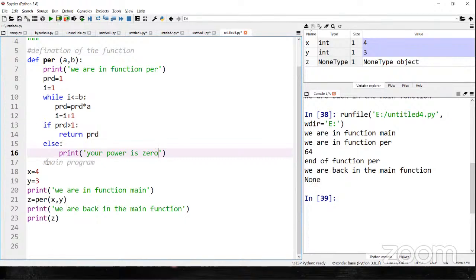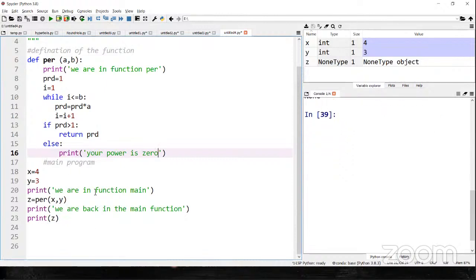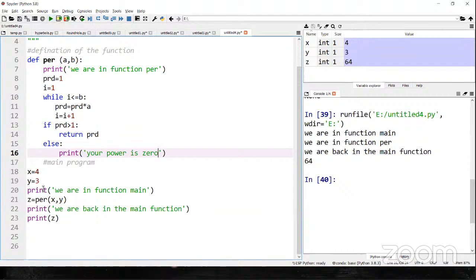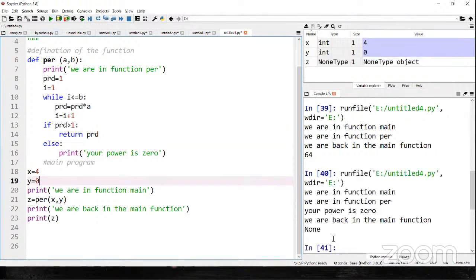So what I'm doing is that I am simply doing something like this. If my power is 0, then it will not return anywhere. But if power is non-zero, then it will give you a value. So let's say y is equal to 3. It should return a value. So we are getting 60. But suppose we write y is equal to 0. In that case, it should print a statement. So we get, your power is 0. You can see this statement has printed and our z becomes None. That is okay.